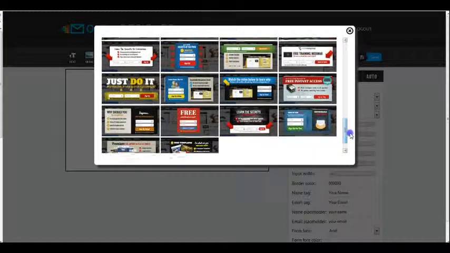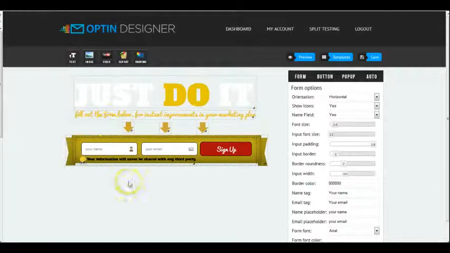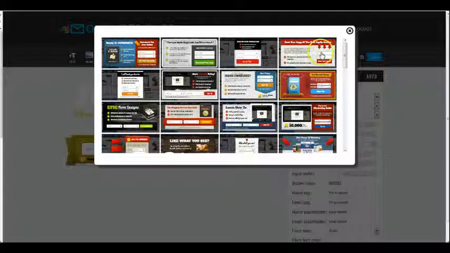So I'm just going to click one here now, show you how easy it is, how it appears. So here's the one I just selected a moment ago. If they want to change to a different one, just click it again. You click this one.